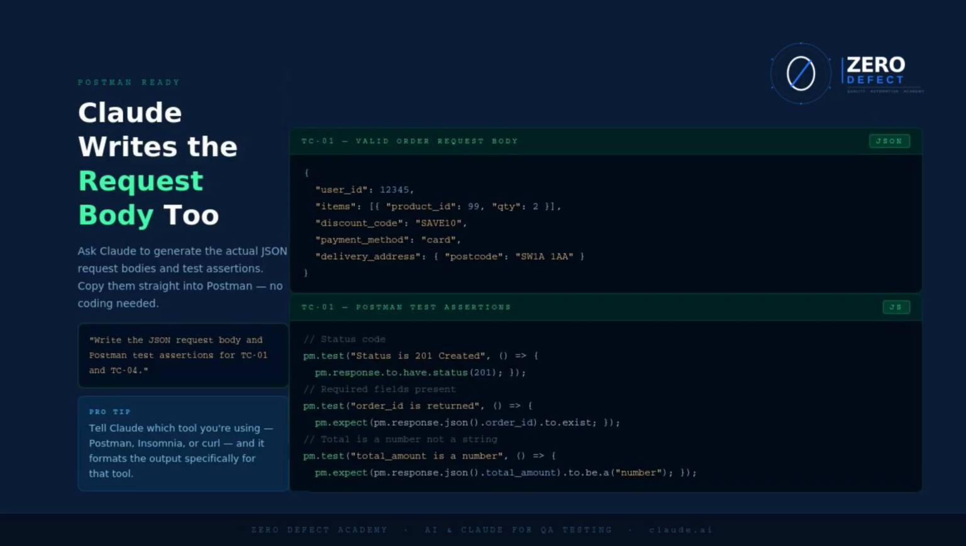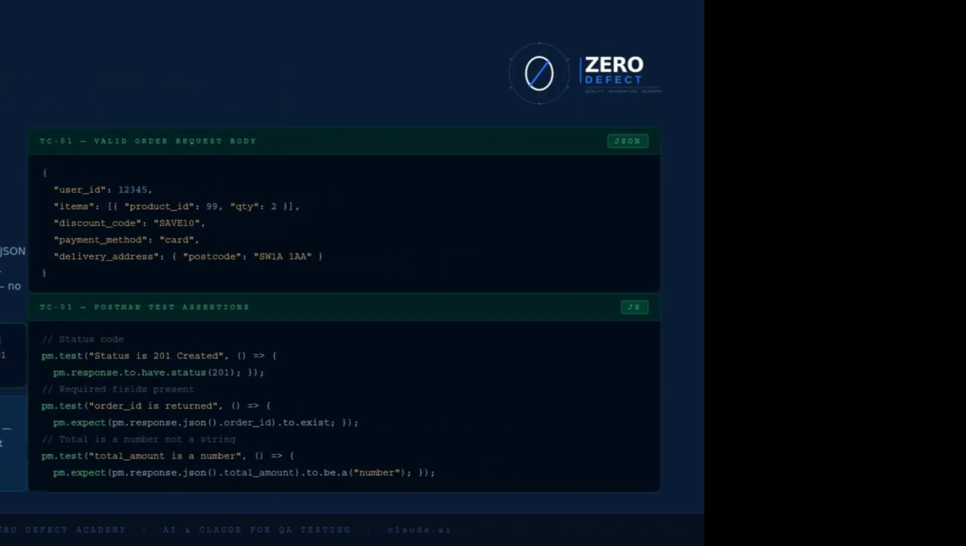Then ask for the Postman test assertions. It writes the JavaScript. Check the status is 201. Check the order ID exists. Check the total is a number, not a string. 3 assertions. Paste them into the Tests tab in Postman. Run the request. All three either pass or fail. You didn't write a single line of code yourself. And the pro tip, tell Claude which tool you're using. Say format this for Insomnia or give me the curl command, and it adjusts the format automatically.